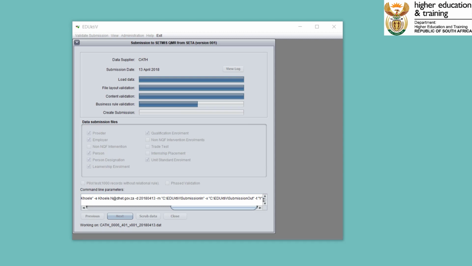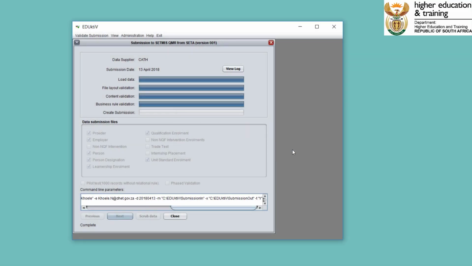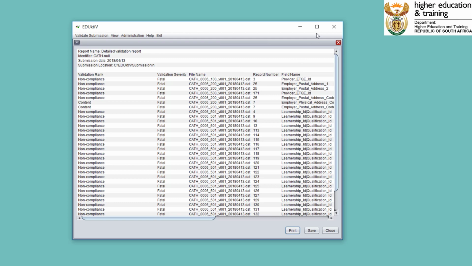Should there be errors detected, Educative will prompt an error message indicating accordingly. Otherwise, click the log button to save and print your error report for use. Alternatively, refer to the Educative View menu item to view your error reports detected.